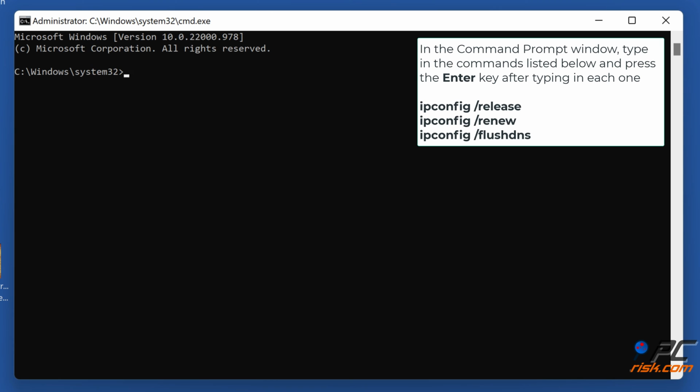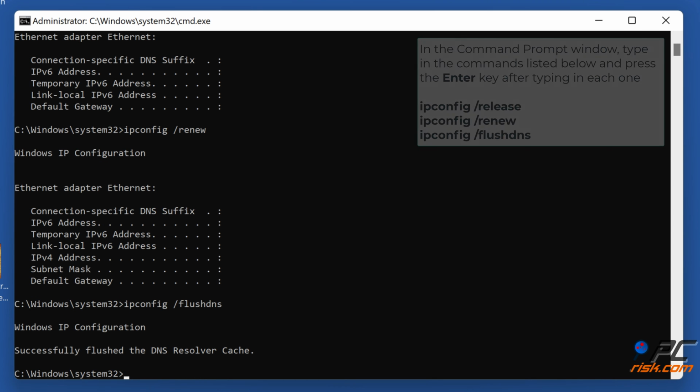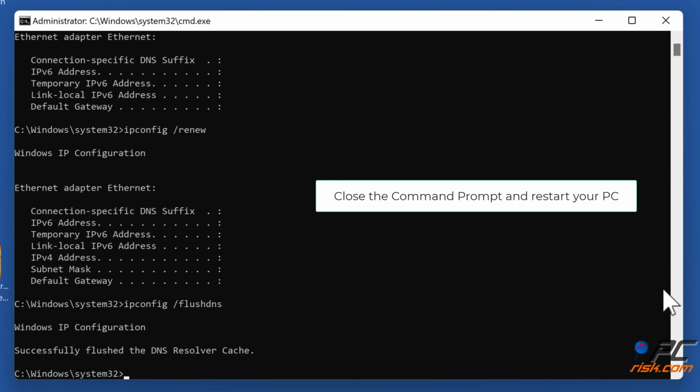In the Command Prompt window, type in the commands shown on the screen and press the Enter key after typing in each one. Close the Command Prompt and restart your PC.